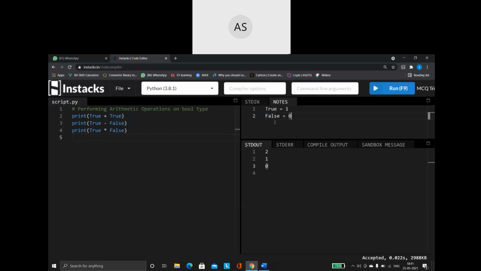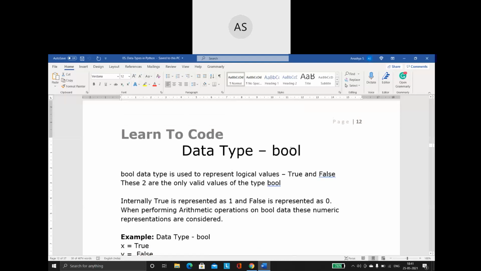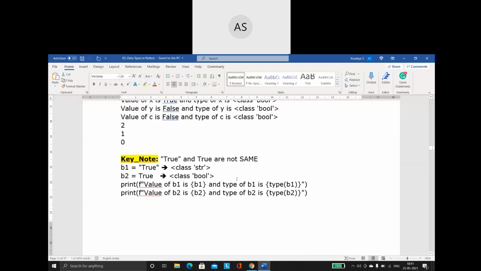Otherwise, the Boolean operation is mainly used when we are going to use the relational operators, when we are going to use the logical operators. Like this, there are a lot of things which we will be learning further in our sessions where we will be using the bool data types very frequently. Right. Now there is one more very, very important point you should know before going into the next type.